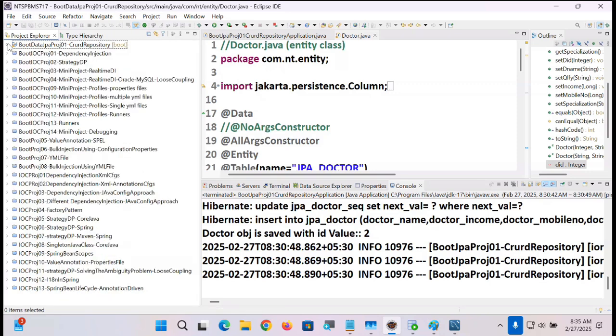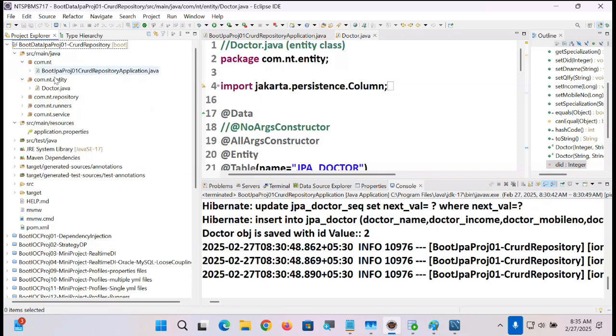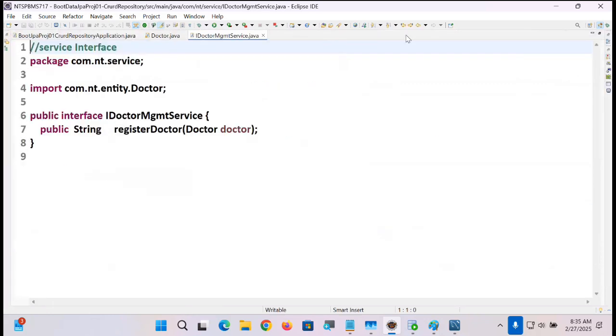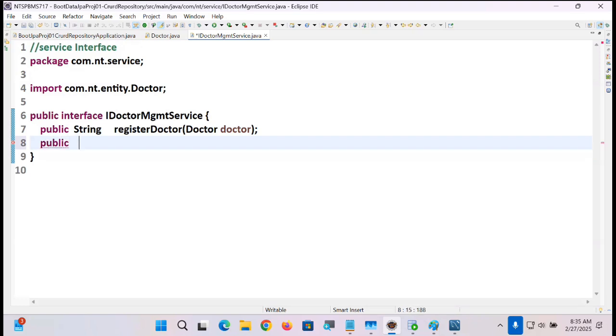Shall we see that one, my dear? Come on, everyone. Yes, here is my service, IDoctorManagementService. Public long getShowDoctorsCount.